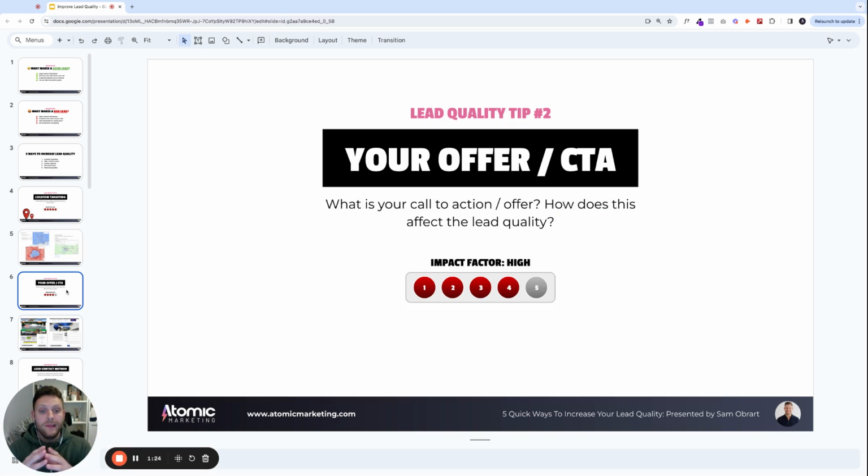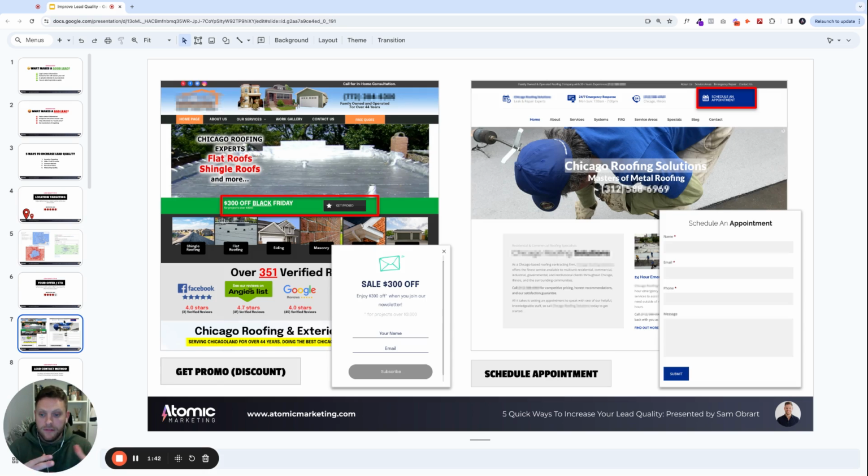Tip number 2, lead quality. So when it comes to your offer and call to action, these are hugely important factors affecting the quality of the leads that you receive. That's why we've got an impact factor as high, 4 out of 5. And with this, I want to share a couple of different examples.